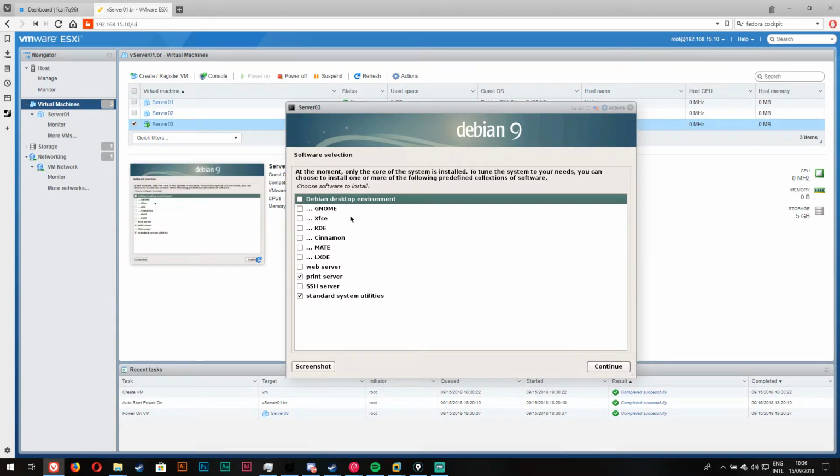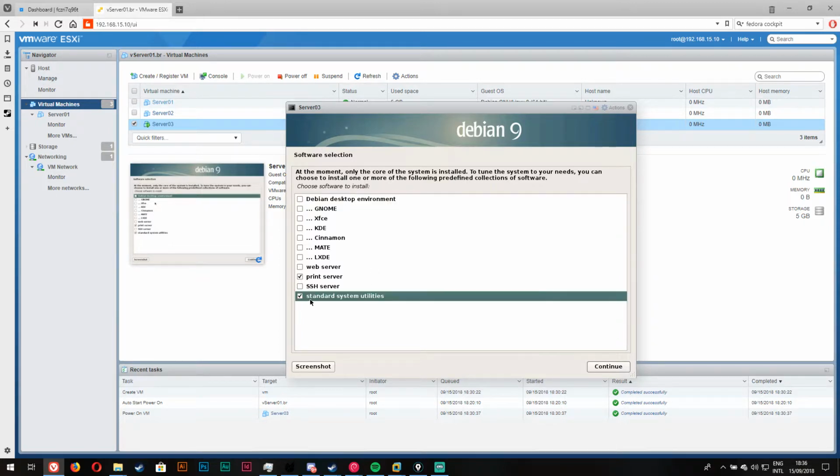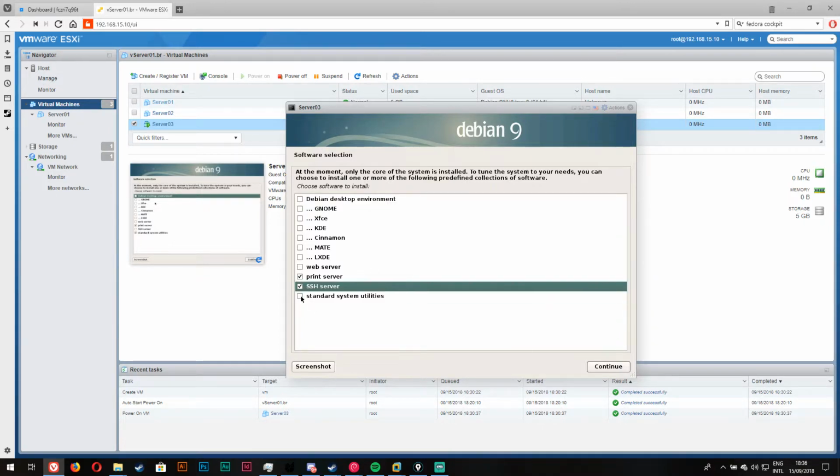No desktop environment. I don't need that. Who would need a desktop environment? It's 2018. We go all black screen, my boy. Standard system, no. Get out of here.